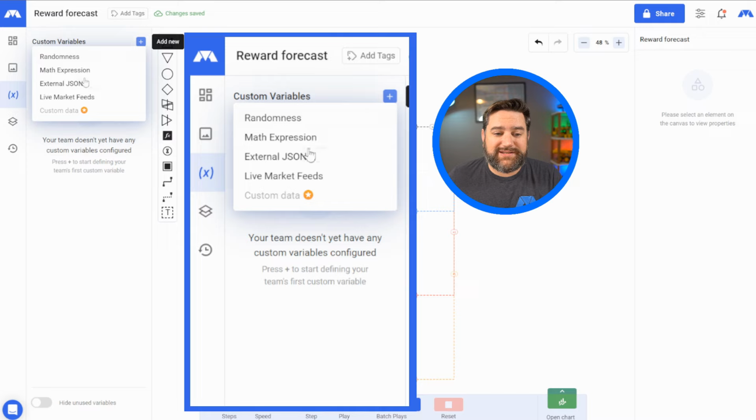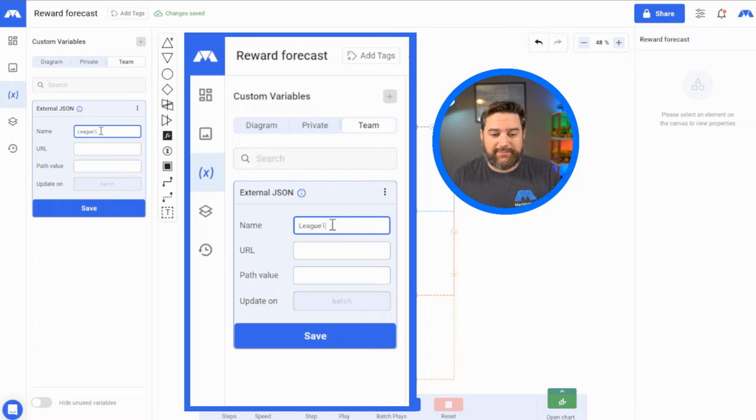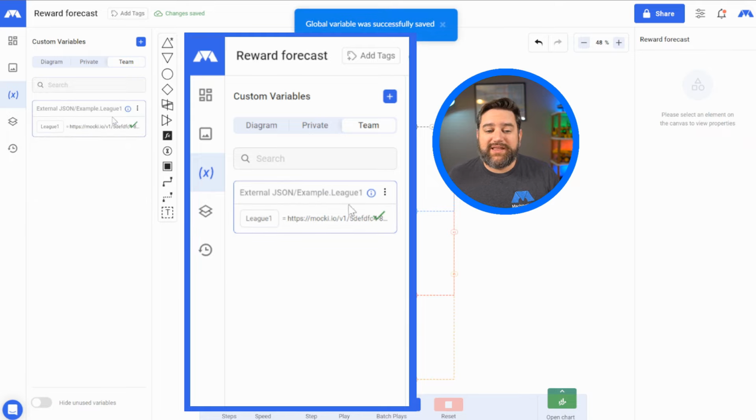In order to create this, I'm going to select external JSON from my dropdown, give this a name, and I'm going to give this the name League 1, and I'm going to paste the URL into here. And then the path value into the next field. And once I hit save, this is now available for all of my teammates. I now have the option to either use this in the diagram or copy to this diagram.